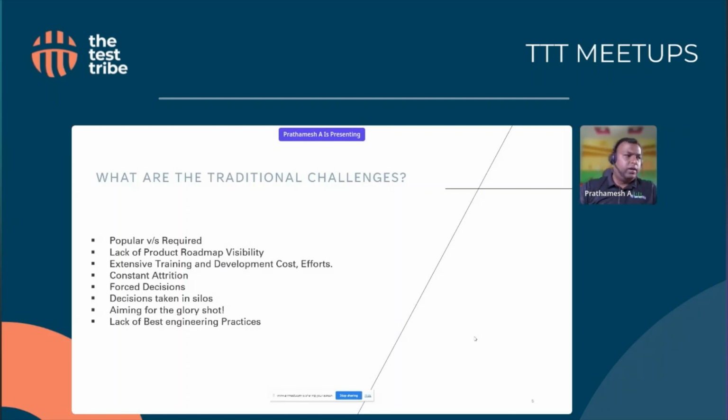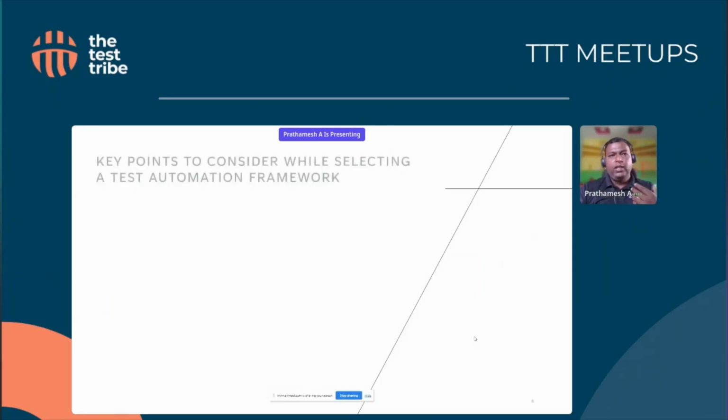And there is also a different side to it, right? Sometimes we think individually, and it is pretty different. Then there is the other facet as well. Now let's discuss the key points to consider while selecting your test automation framework.